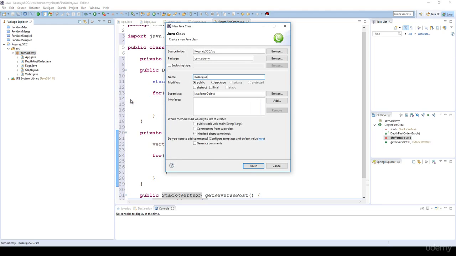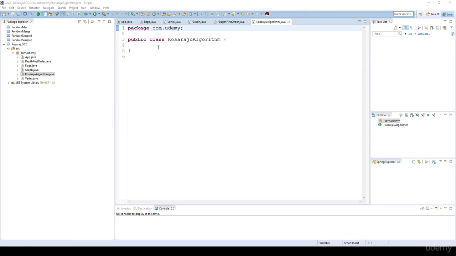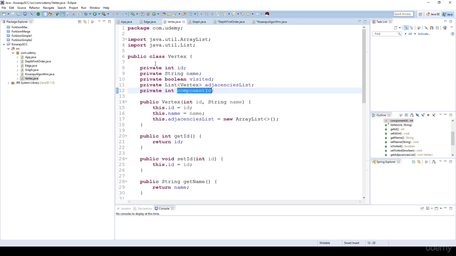So Kosaraju algorithm. We are going to store a one-dimensional array of integers. These are going to be the IDs. So what does it mean? That for example, the ID with a given vertex index, this is why we have defined the index ID, sorry, for that, the ID for the vertex.